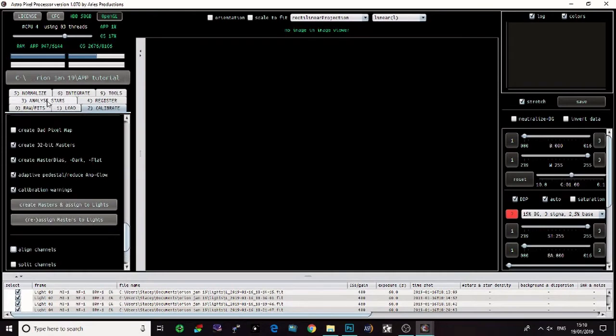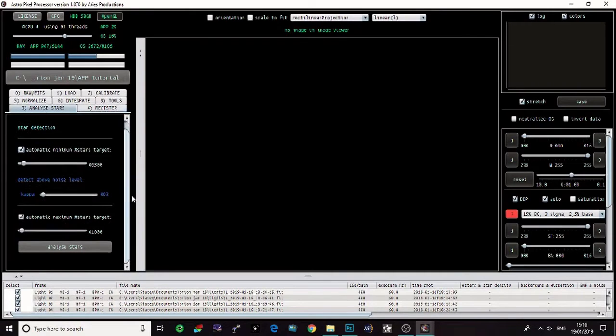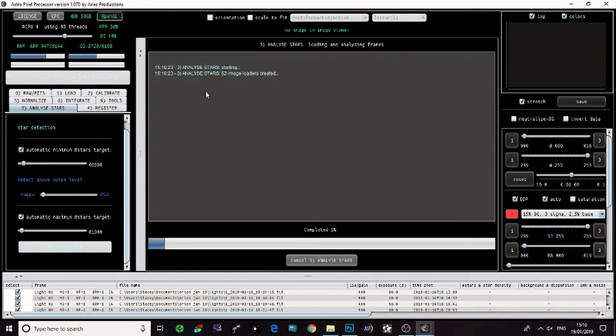So next we're going to go to tab 3, leave everything as is and click analyze stars. This stage does take a little bit of time, so while that's doing that I'm going to press pause and I'll come back to you once they're all analyzed.